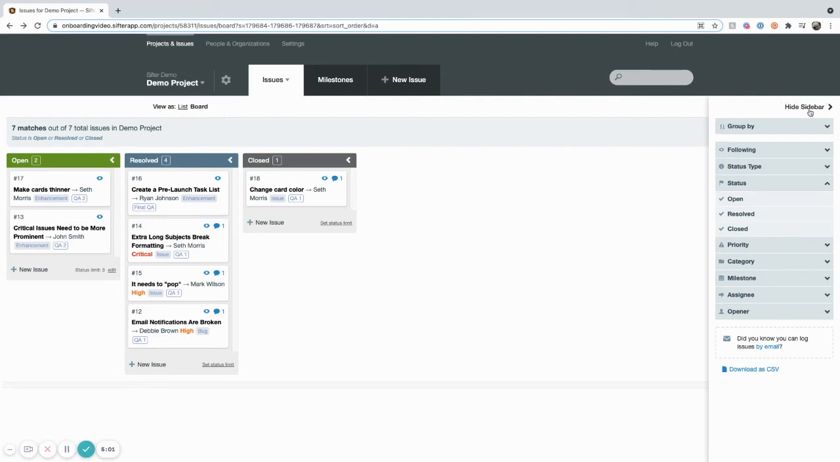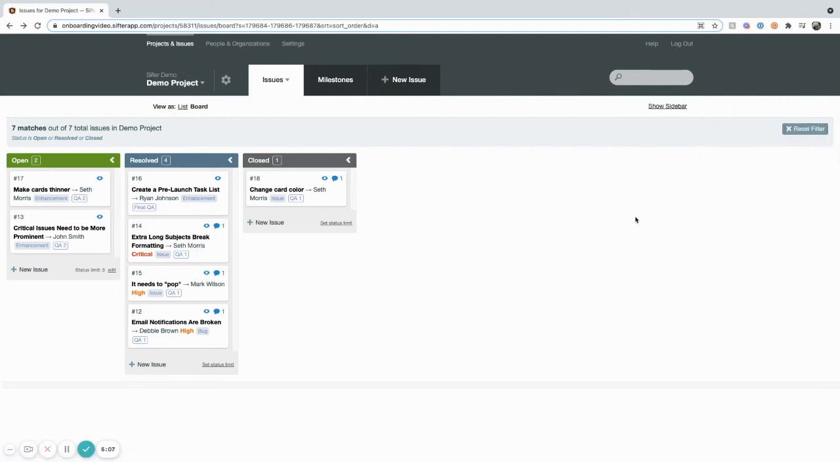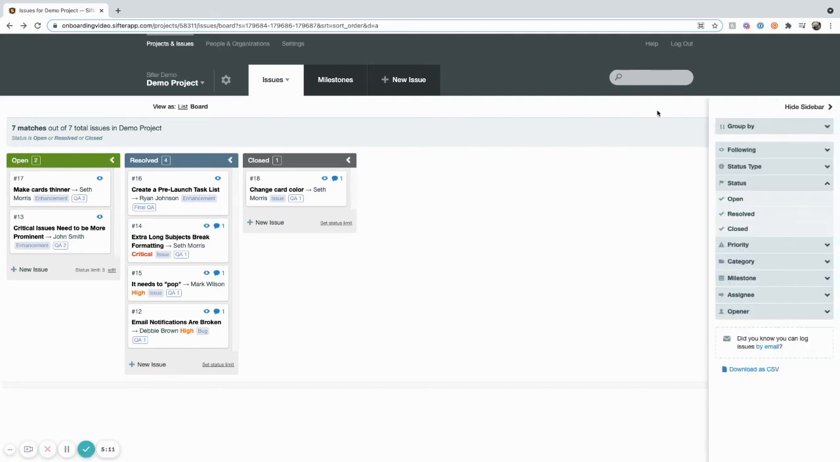The next notable difference of board view is the sidebar over here. First, you'll see that you'll be able to hide the sidebar now. In case you want to get a better view of your board, you can click this button to show the sidebar once again. And the next difference that you'll notice is the group by option here.